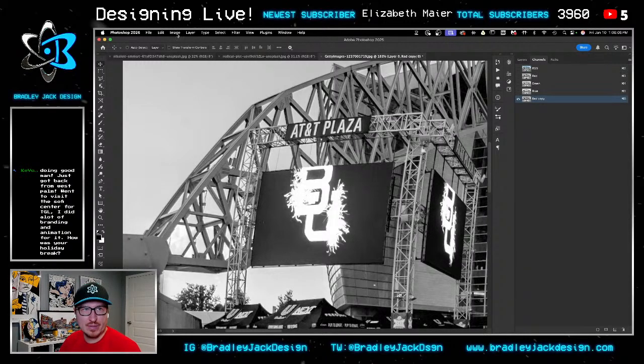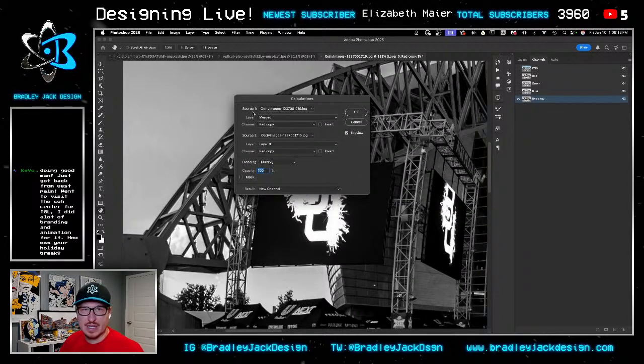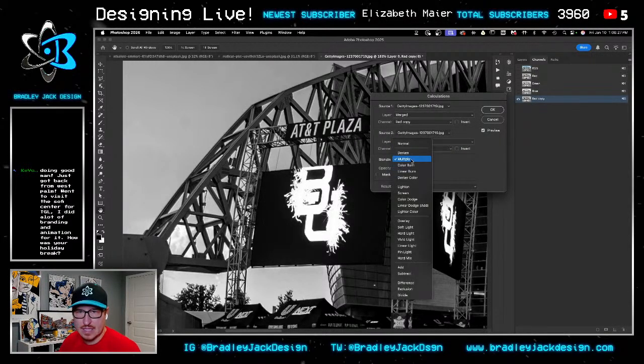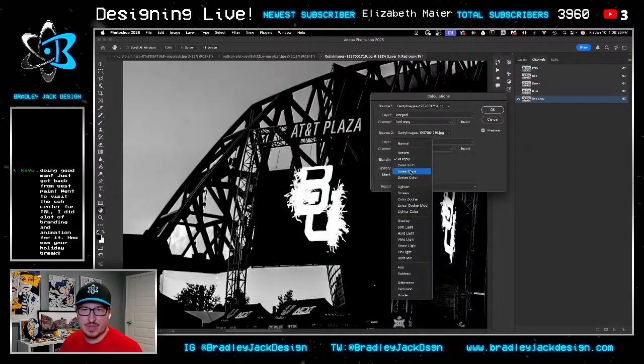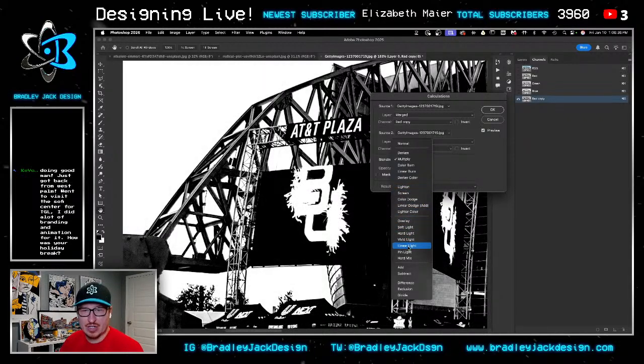One way that works pretty well is we're going to go up to Image, and you can hit Calculations. What this is going to do is allow you to take this channel layer and merge it with a second channel layer using a specific blending mode. So I can go here. I want to do red copy because that's the most contrasting channel we have. I can hover over these and see what it does. Linear burn is making it super dark, which is kind of nice. But we want to make the background lighter as we do it too.